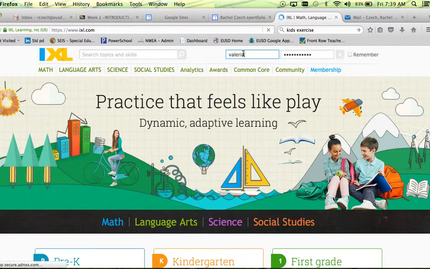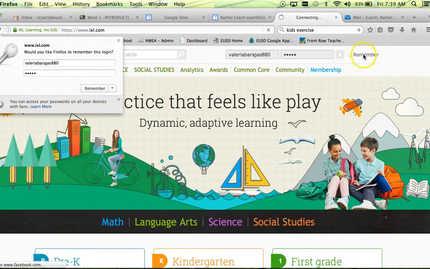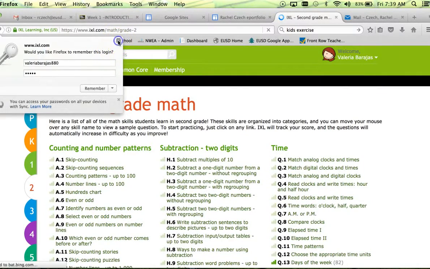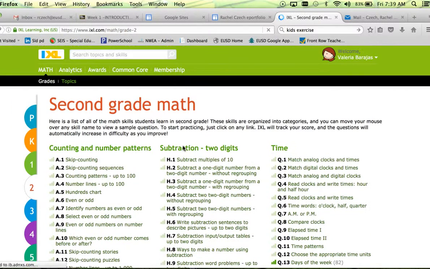So let's look at, so all of my students, it's their first name, last name and 880, and then their password is always 12345. And I cannot even tell you how often they forget. So just looking, the student will get this. And again, they're at whatever grade level they left at, and then they can have a little profile up here. A lot of the kiddos like that.